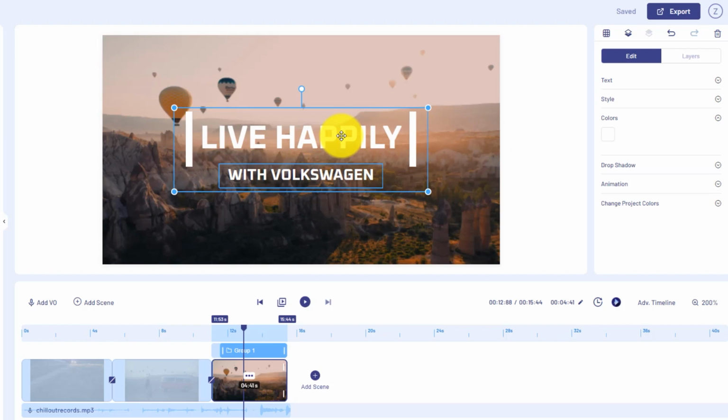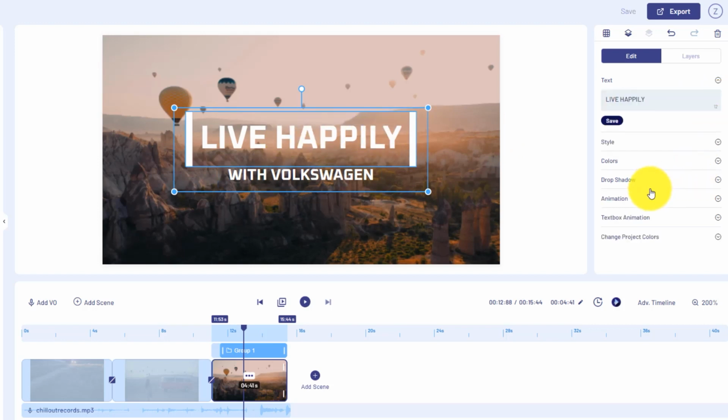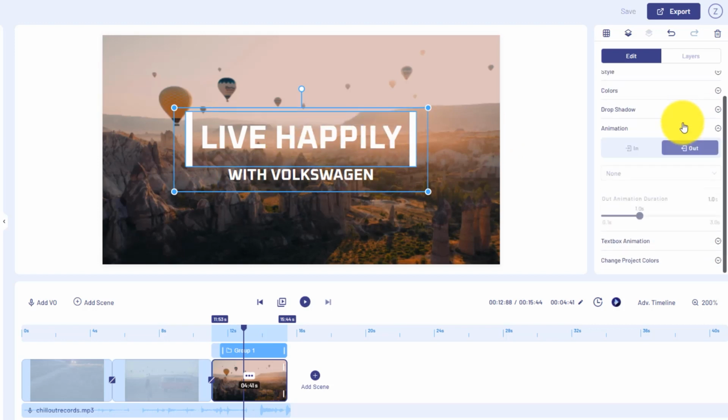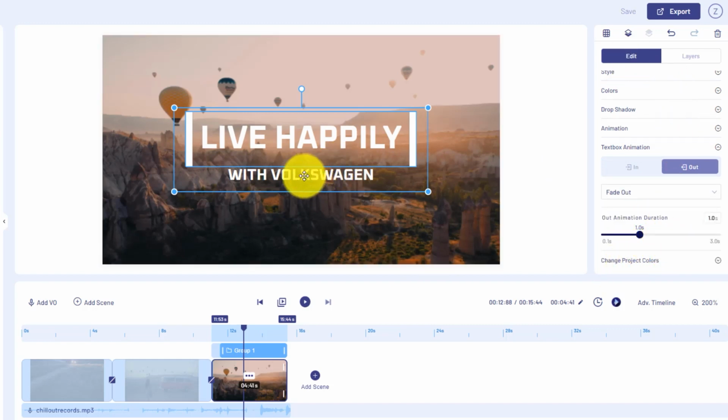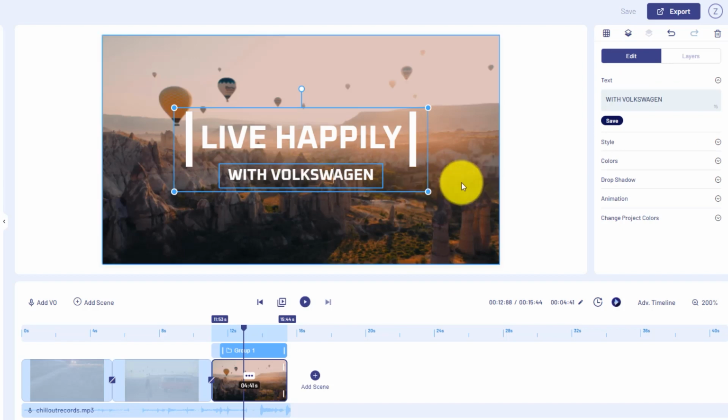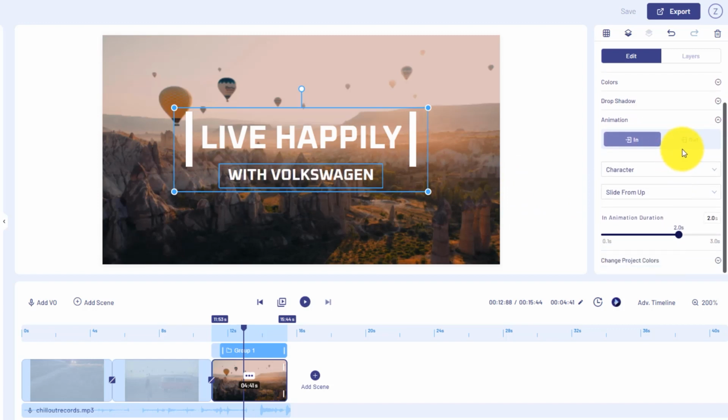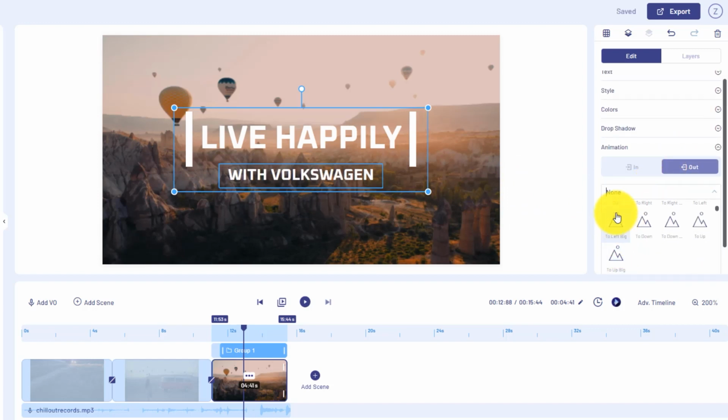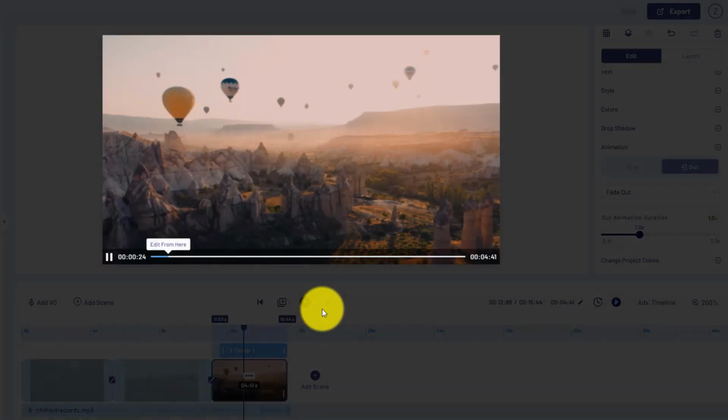And to do that, all we have to do is click on the first piece of text, go into animation, go into animation out, and we're just going to fade it out so it's simpler, and we're going to click on out. And then I'm also going to go to the text box animation, which are these boxes, and make that fade out as well, like so. And then I'm going to click on the second text box, which is the with Volkswagen, because it's a different box that's a part of this template. I'm going to go to animation, I'm going to go to out, and we're going to fade that one out as well, like so. And now if we play it, it should all fade out.